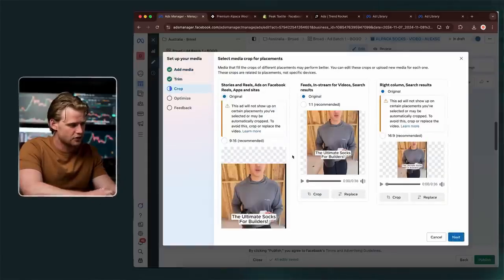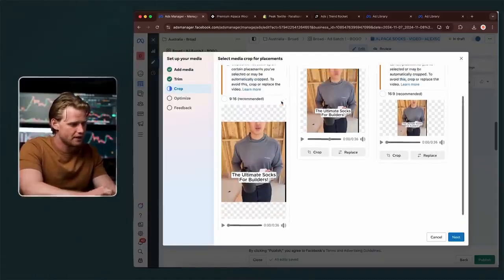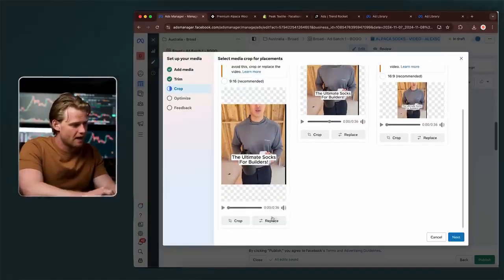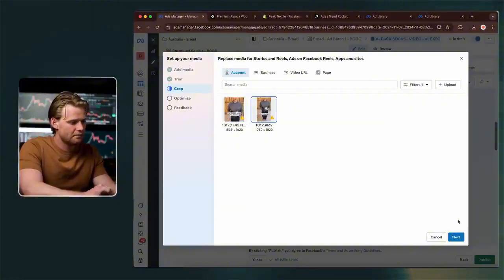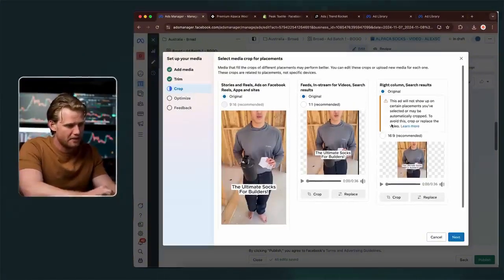Click next. We don't need to trim it. Now you can preview the ads in certain sections. So this is Instagram Reels. You can see this border here. We can actually get rid of that by simply clicking replace and uploading the 9:16. And now you can see that it looks much, much better there.